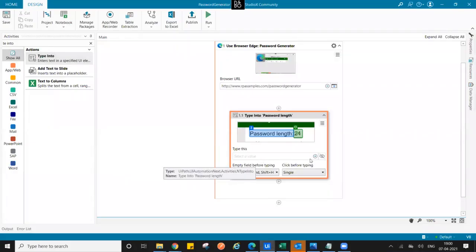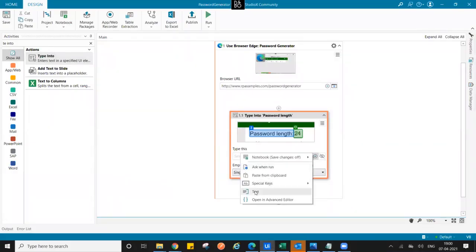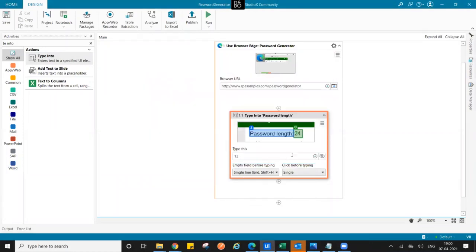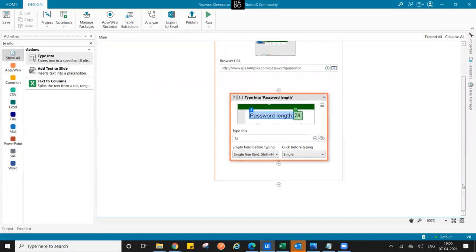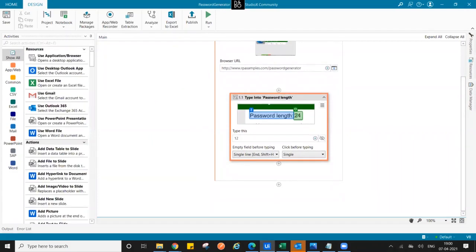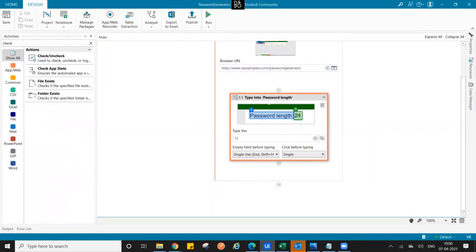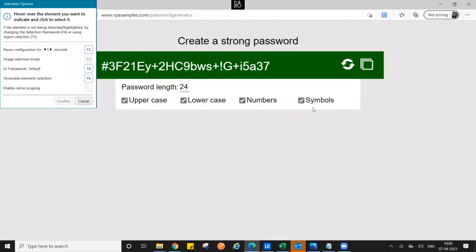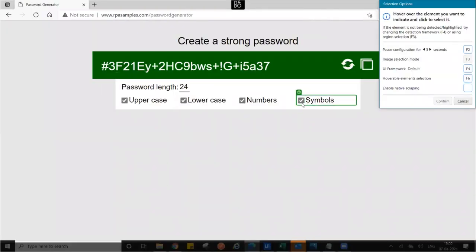Now the next thing is what we want to type. For which, click on plus button, click on text and put your values and click on the save. Now next is we want to uncheck the symbols button. For that we will use an activity called check uncheck. In the activities panel, type the activity name and drag and drop. Indicate which field you want to uncheck.